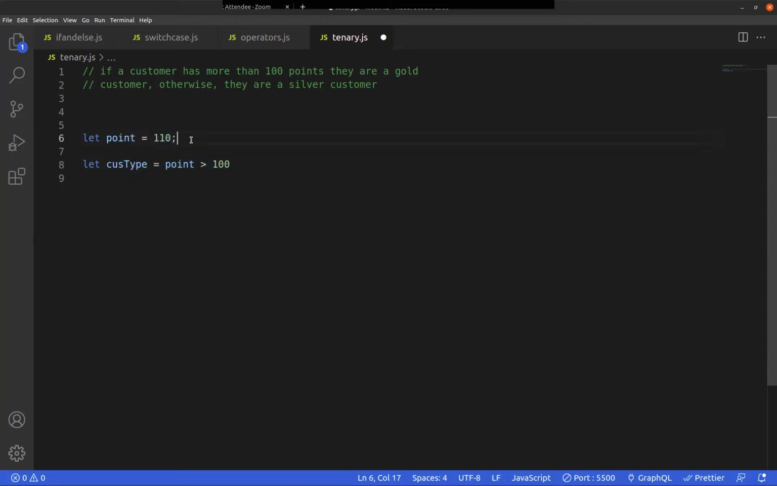But because we don't have any user interface or a terminal where we expect the user to input something, that is why we have a fixed point here. So we are saying let the customer type equals, if the point is greater than 100, then we use this. Then we bring what? This. So this is a ternary operator. Please follow. If you don't understand, you let me know. After writing the statement, you will understand.